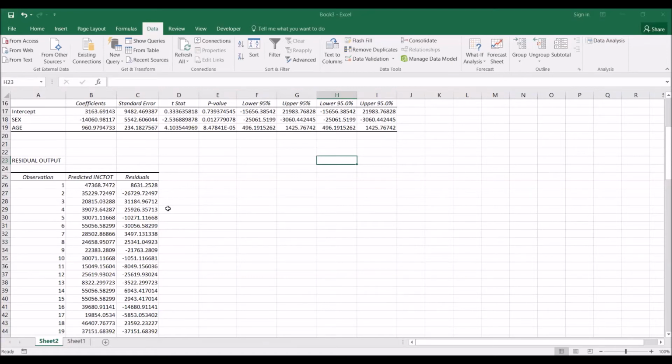So you'll be able to use these values to do a number of the calculations from this week's homework. For example, you'll be able to use these values to generate your RSS and ESS, your residual sum of squares and your explained sum of squares. And you'll also be able to calculate partial correlations using these residuals.